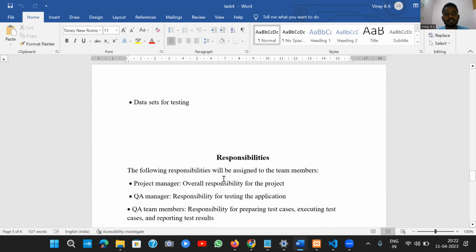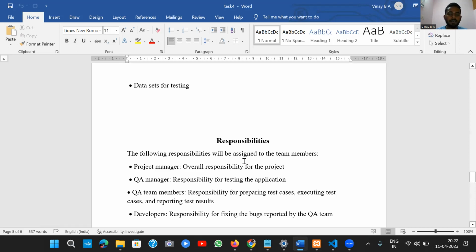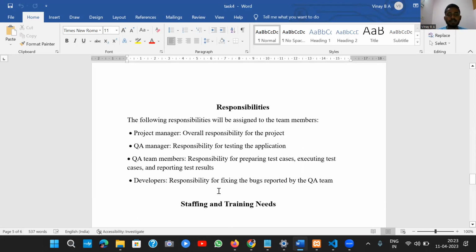Then responsibilities. The responsibilities of the team members are as follows. The project manager has the overall responsibility for the project, and the QA, quality assurance manager, is responsible for testing the application. The QA team members are responsible for preparing the test cases, executing them, reporting the test results, and reporting the bugs to the developer. And the developer is responsible for fixing the bugs and reporting to the quality assurance team.